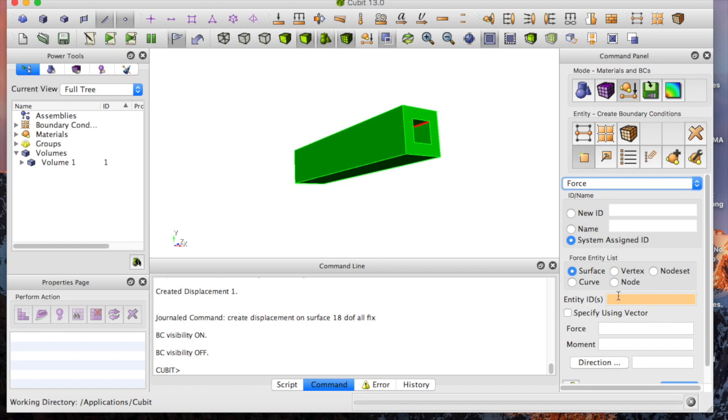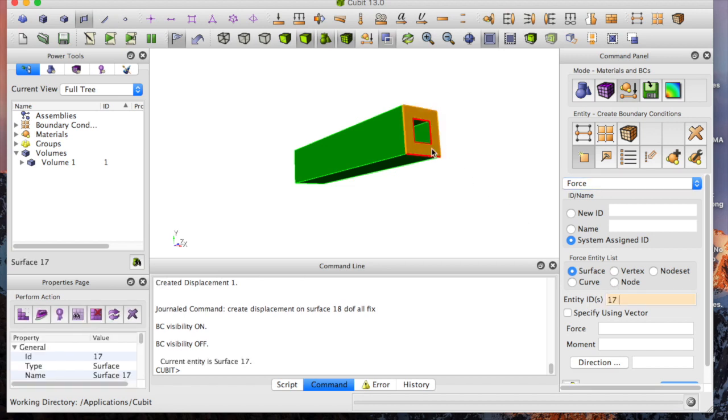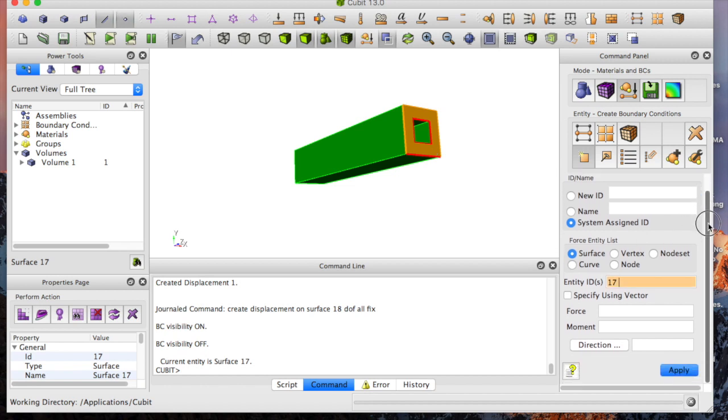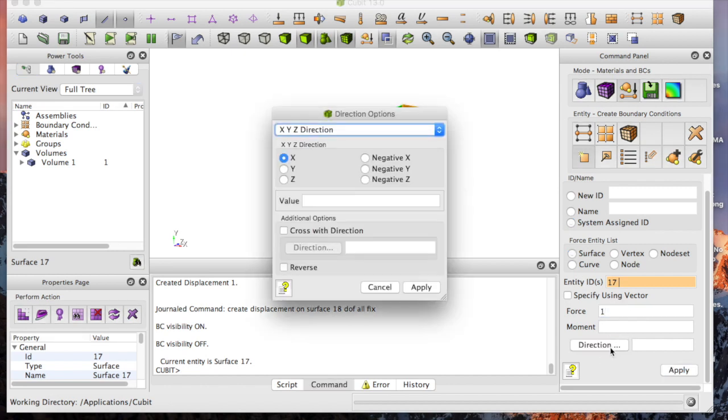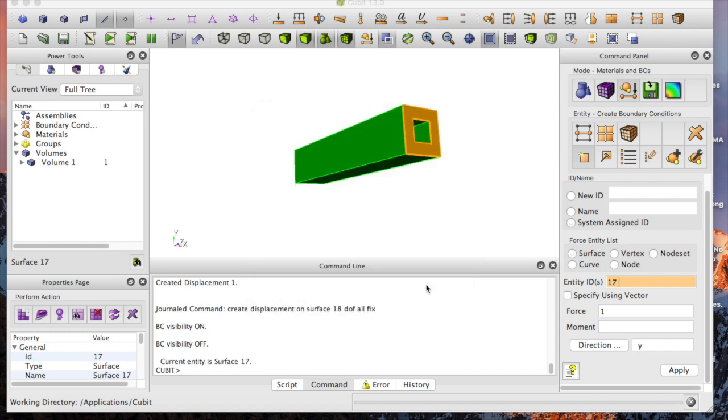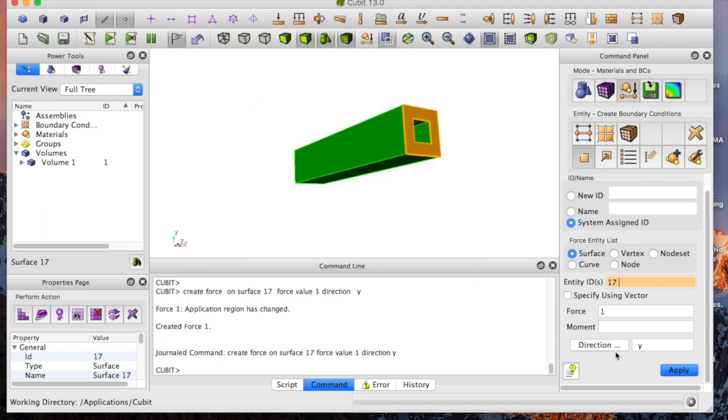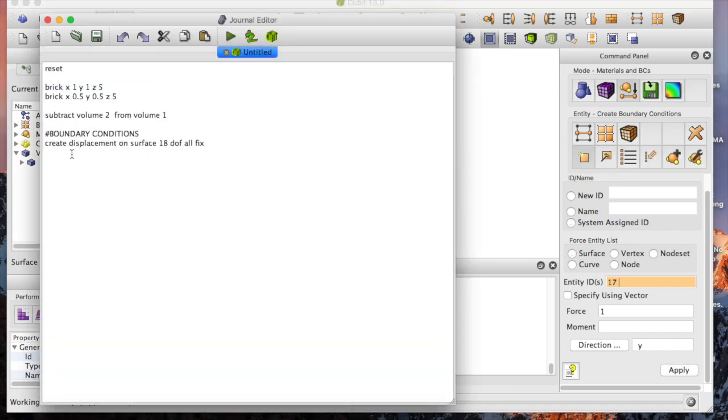We will choose it on a surface, for instance surface number 17, and for the force we're going to choose the value. We're going to have a value of 1, and direction, let's say direction Y, and apply. So that generated our force. We can paste it right here. Okay, so we have our basic boundary conditions.